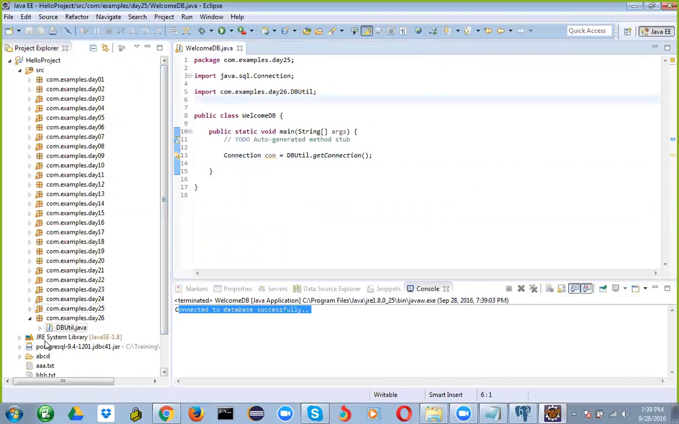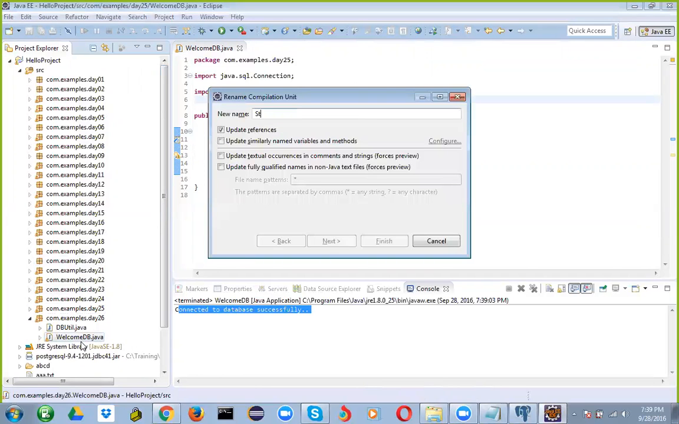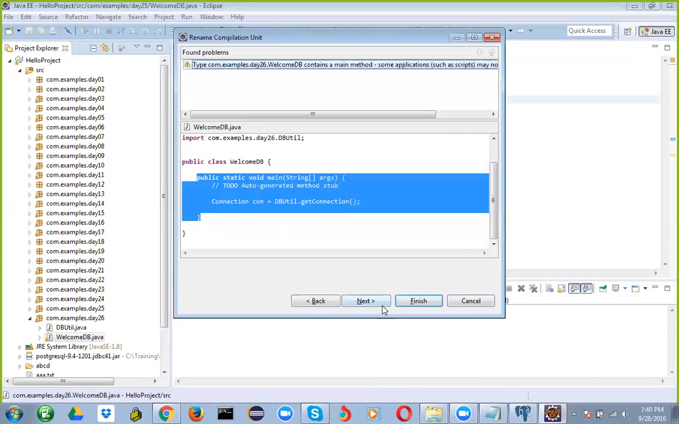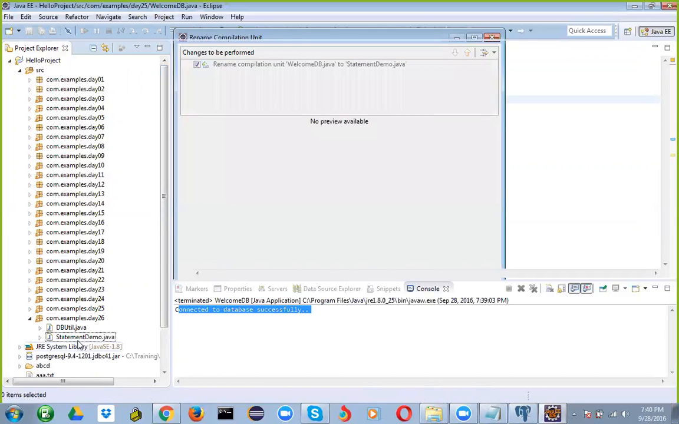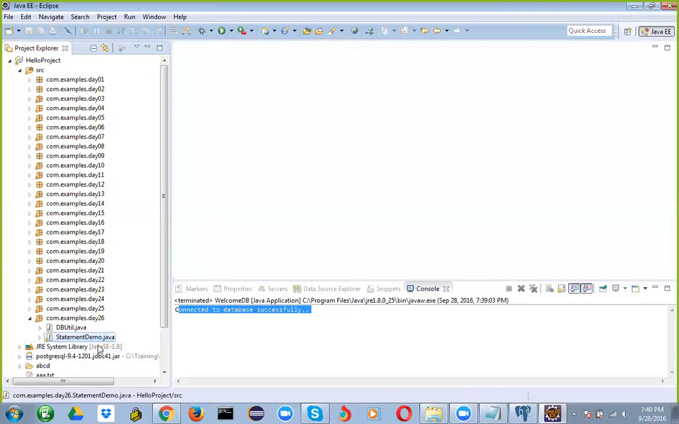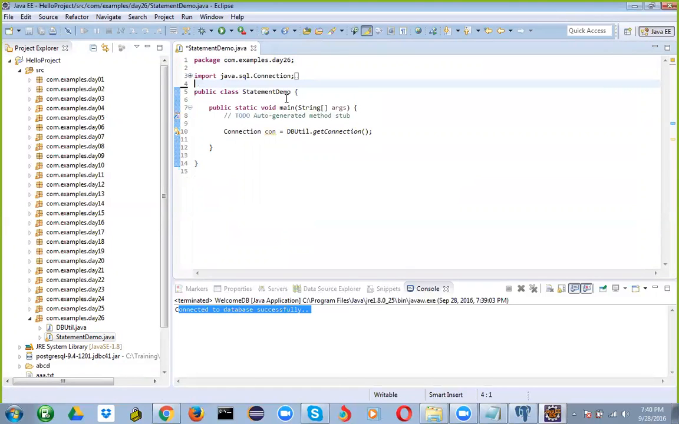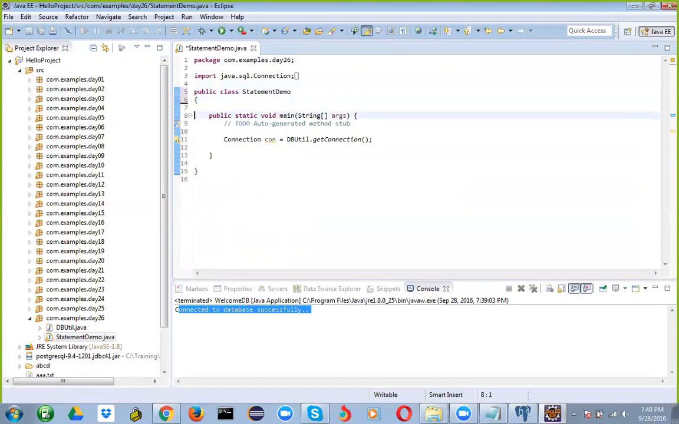From this, we'll continue with the other topics. I'll copy this welcome DB and name it. So this is a basic thing, right? To work with the database, I just copied it instead of typing. So from here, now we'll be using a statement.